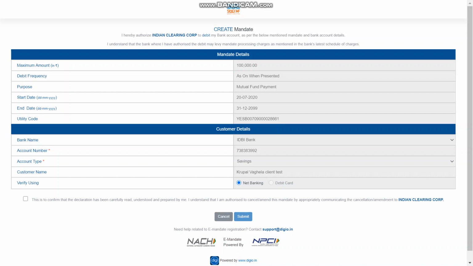Now remember, in some of the banks only net banking is available as an option to authenticate this e-NACH mandate, or in some of the banks only debit card is available as an option to authenticate the e-NACH mandate. In some banks, debit card as well as net banking both are available as an option to authenticate this e-mandate.